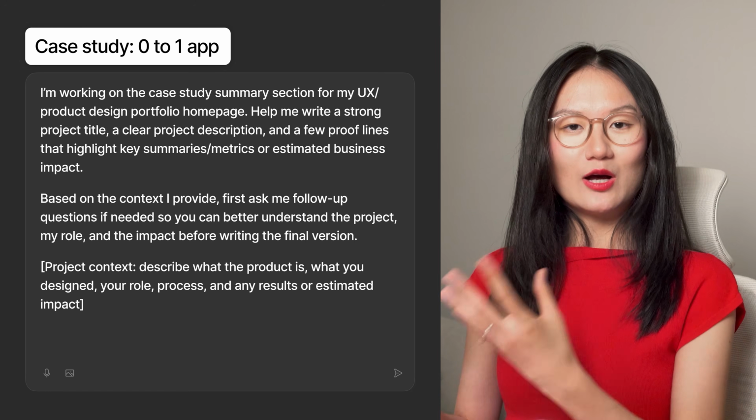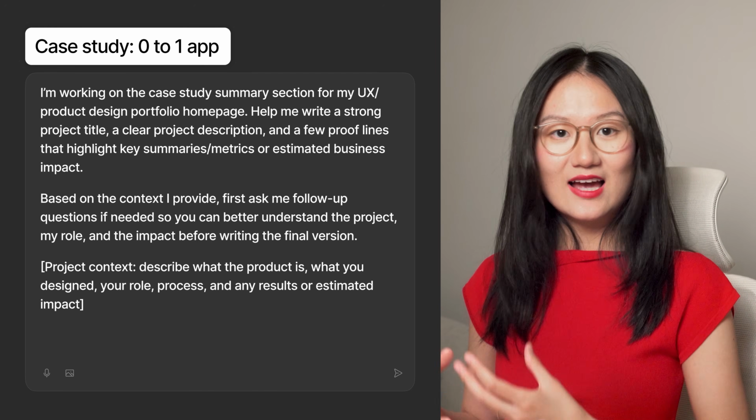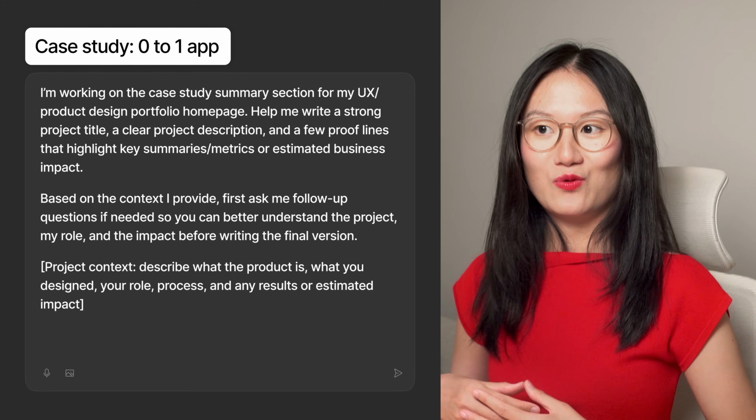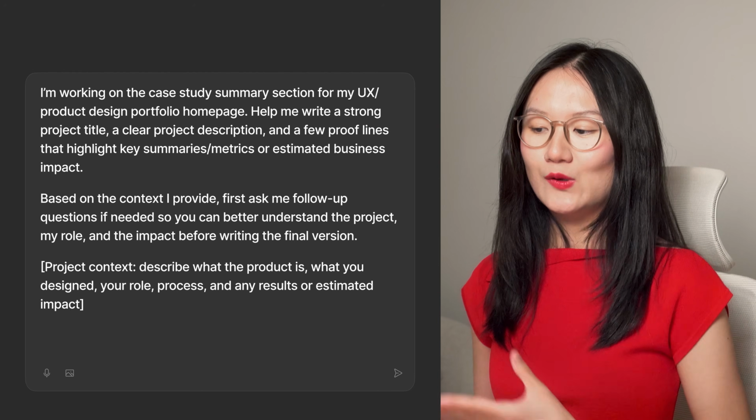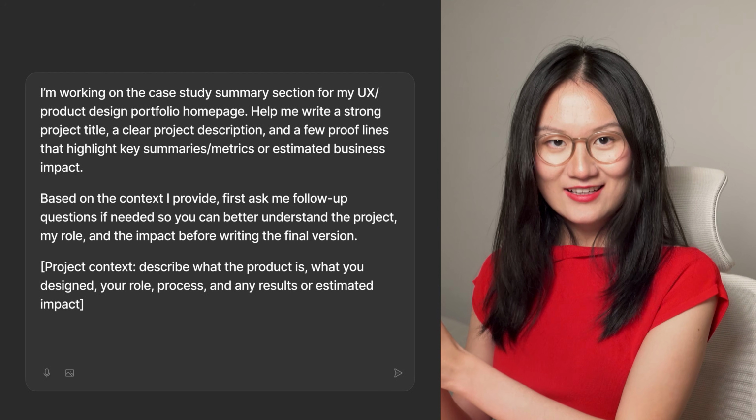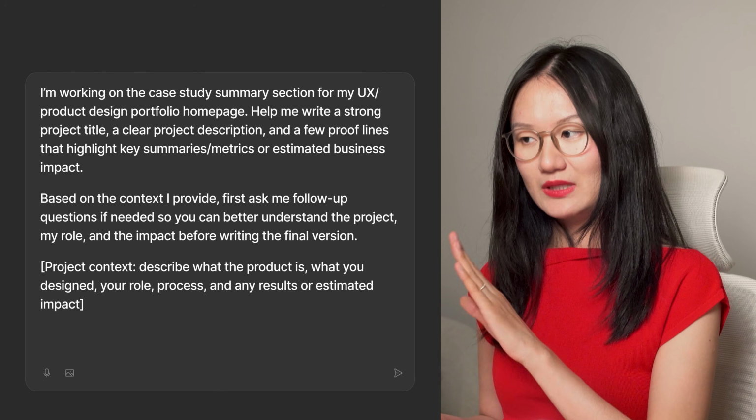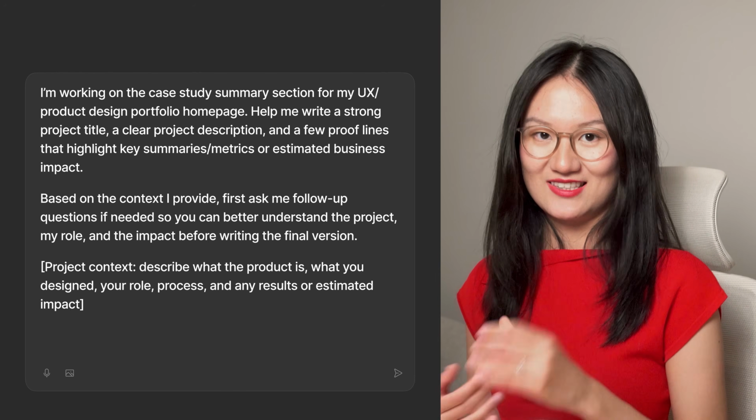For a 0 to 1 app, this is what I like to do. I will tell my AI assistant the full context, explain my idea, what I designed, my process, how long it took, and what I've achieved. And again, I will ask it to provide me some follow-up questions so that I can get to a strong heading, a clear project description, and a few proof lines. The proof line can be some key metrics that show your estimated business impact.